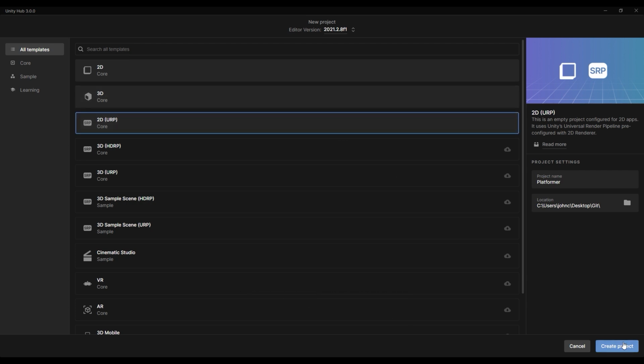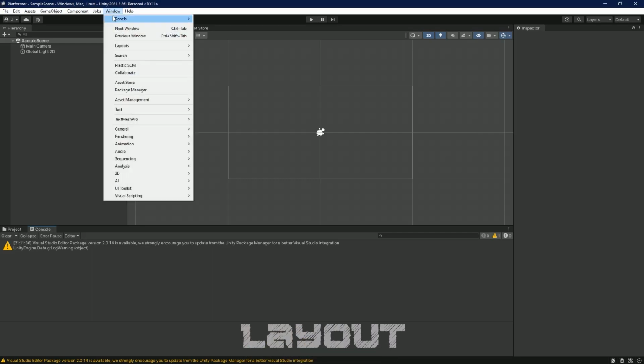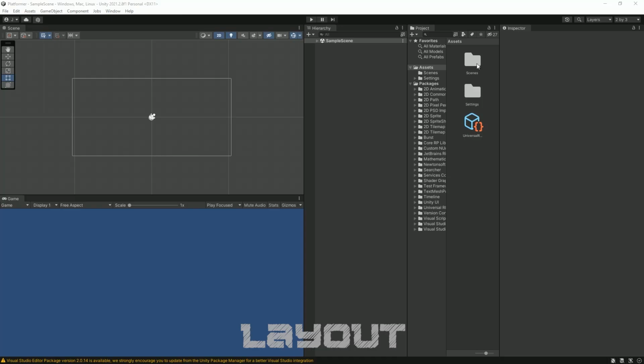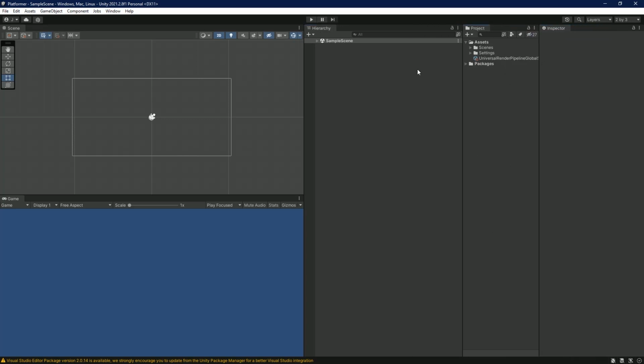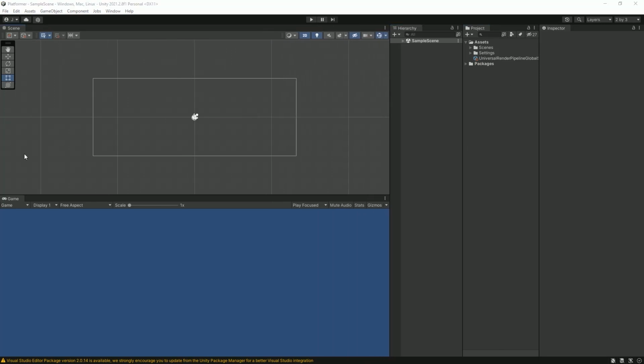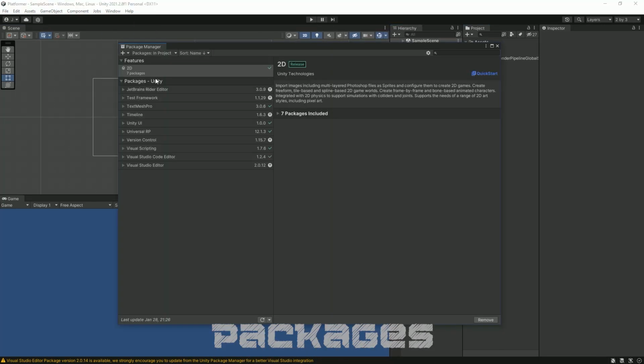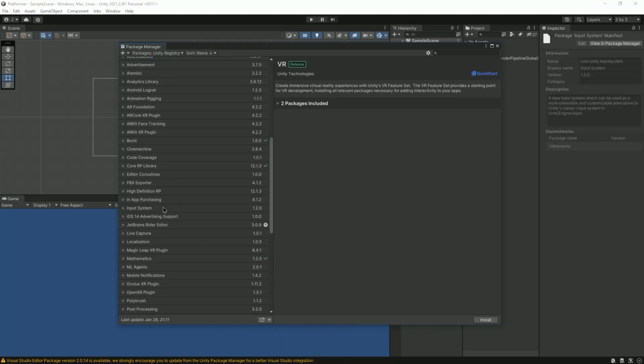The first thing I do when Unity opens is update the layout to 2x3. This is totally subjective though, so figure out what works best for you. I like to switch the project section to one column, then squish everything over to give me a larger scene and game view. Next, I download the common packages that I use in every game: Input System, Cinemachine, and Post-Processing.